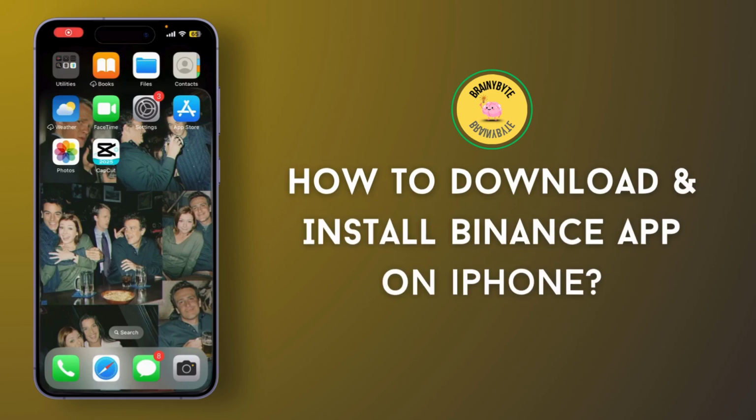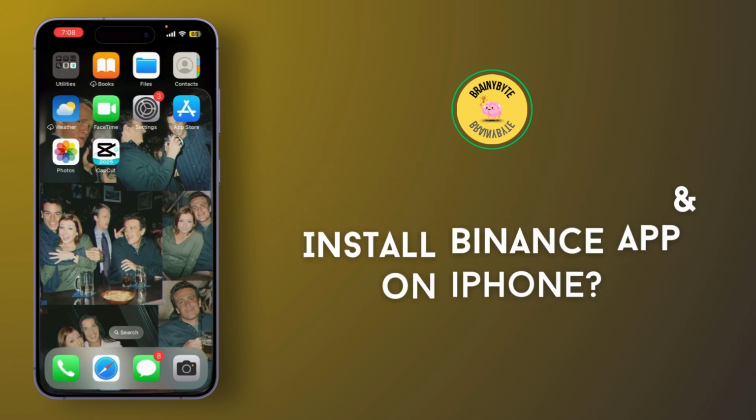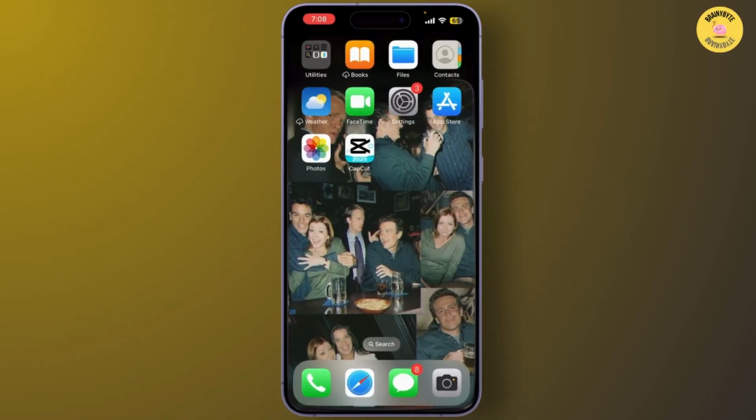How to download and install Binance app on iPhone. If you're looking to get started with crypto trading and want to download the Binance app on your iPhone, you're in the right place. In today's tutorial, I'll show you exactly how to download and install the Binance app. So let's jump right in.